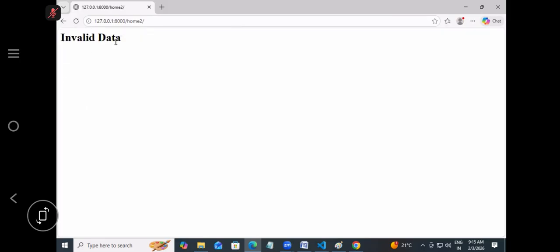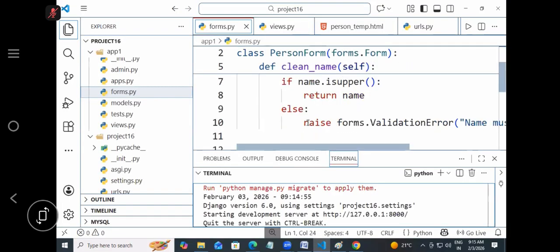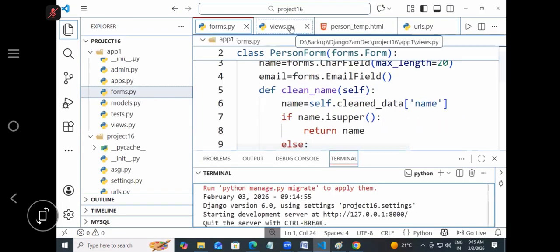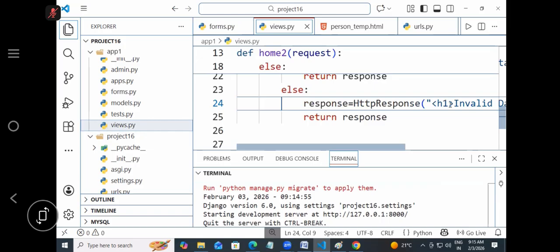Submit invalid data. Is this data valid or invalid? Invalid. Because it is written true or false? False. If it is false, it will come to which block? Else block, and then display invalid data.